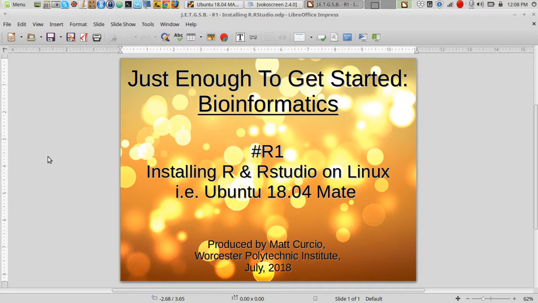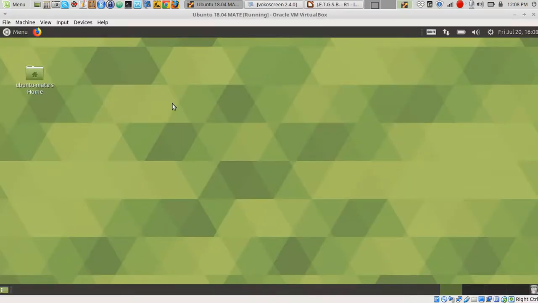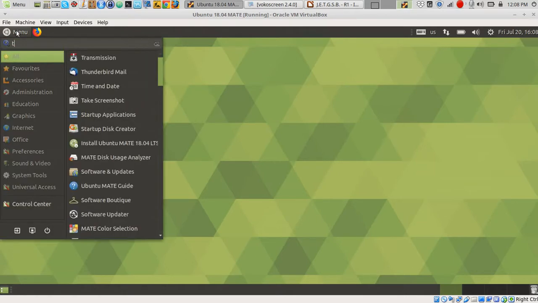This video, R1, is regarding installing R and RStudio on Linux, or the Ubuntu 18.04 Mate version. So let's jump in. We have our desktop for Linux right here. We can press the menu and open up a terminal.